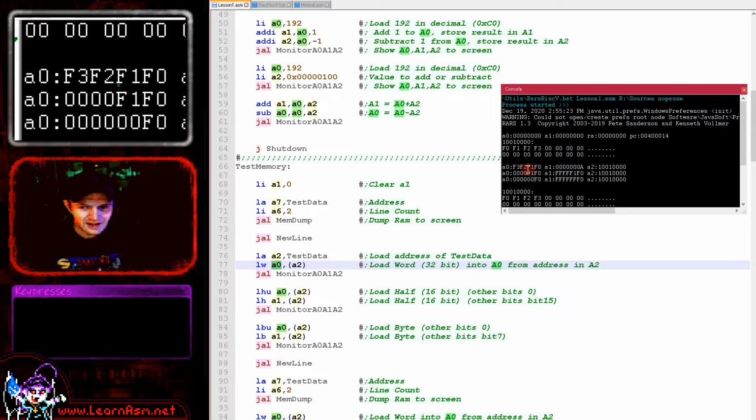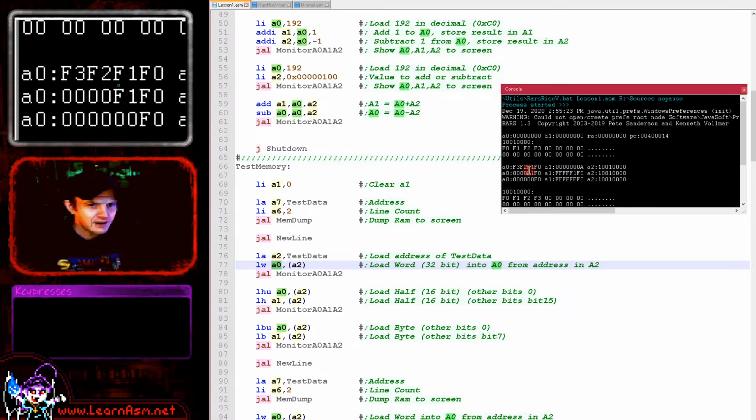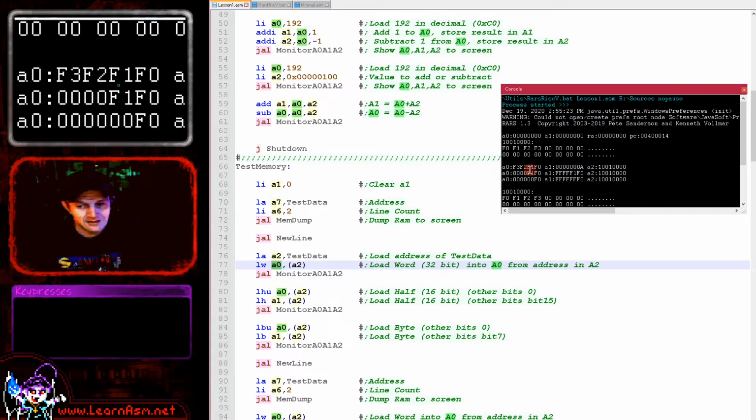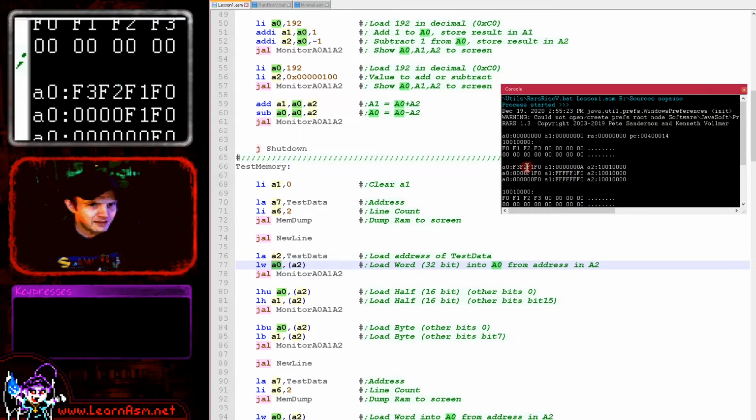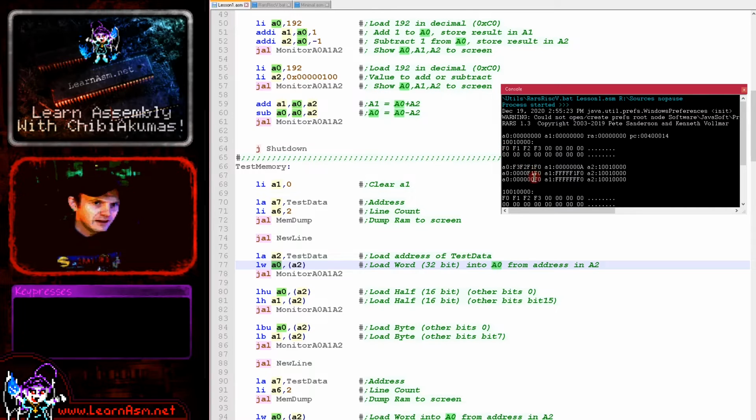We've loaded the F0, F1, F2, F3 here. Now this is a little endian system, so of course the value F0 here is loaded into the lowest byte there. So that's typical for little endian. Now what we've done here was load word, so we loaded 32 bits. We've got some other options though.